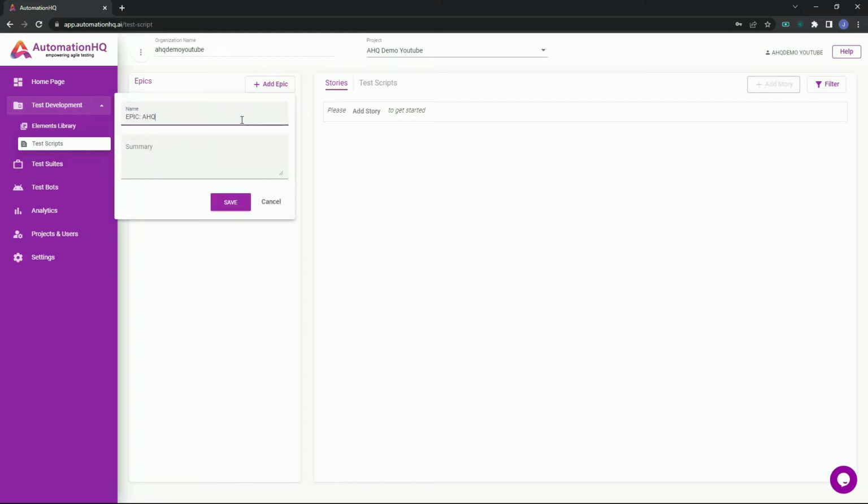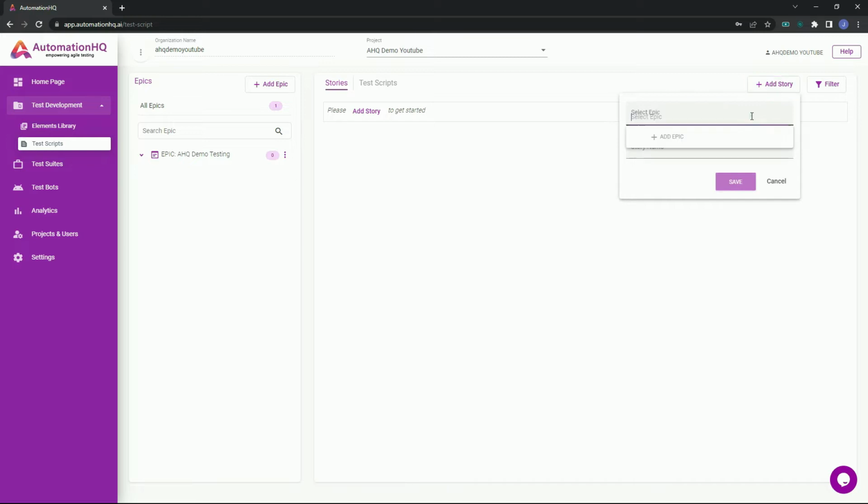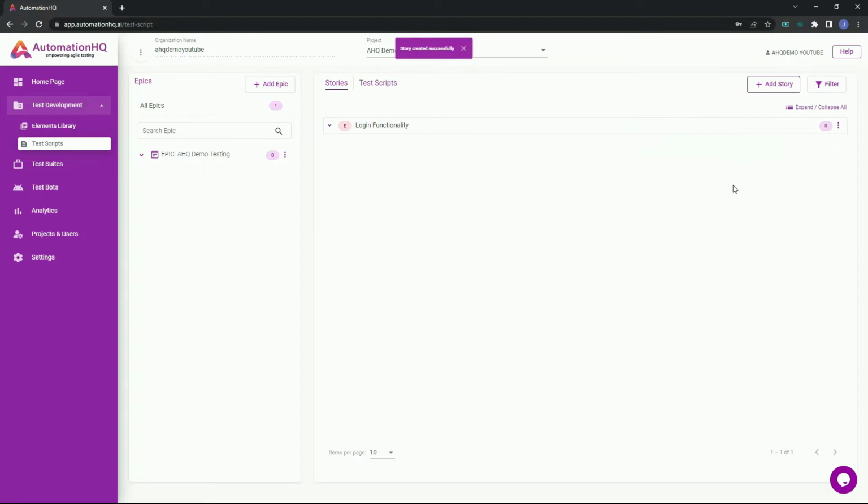Enter the epic name and summary. Then click Save button. Now that we have created an epic, we can now create stories within our epic. To do this, click the Add Story button. Enter the epic name, then select the epic on the autocomplete drop-down. Enter the story name. Then click Save. We now have created our story under our epic.